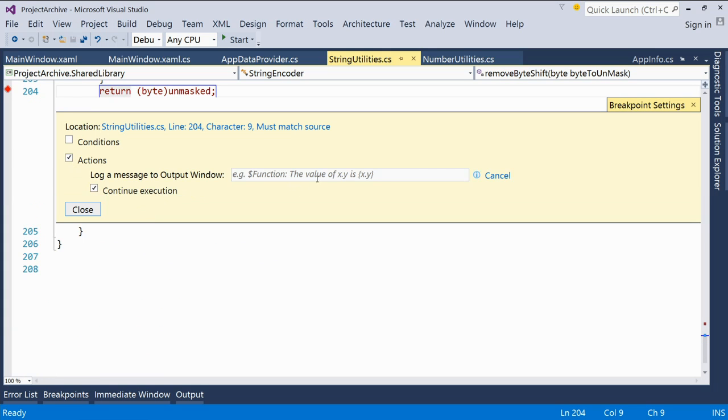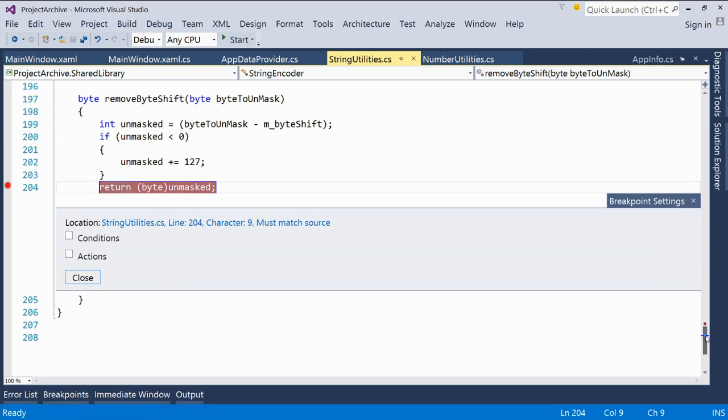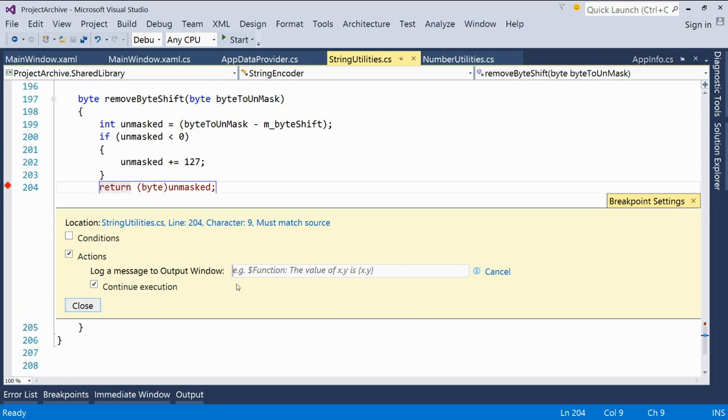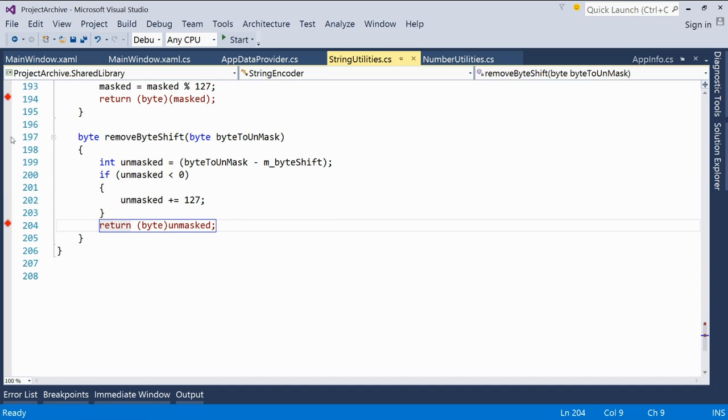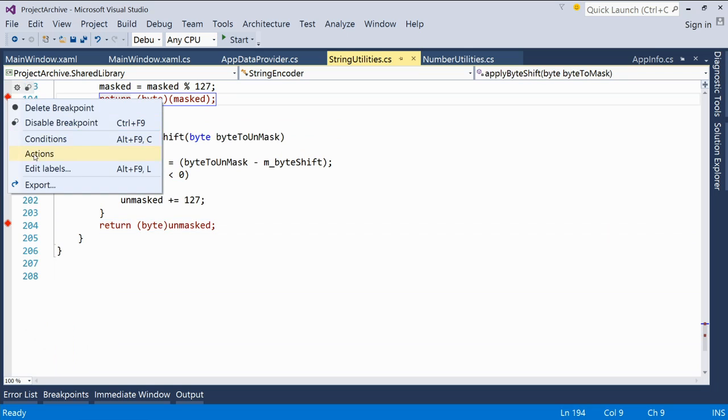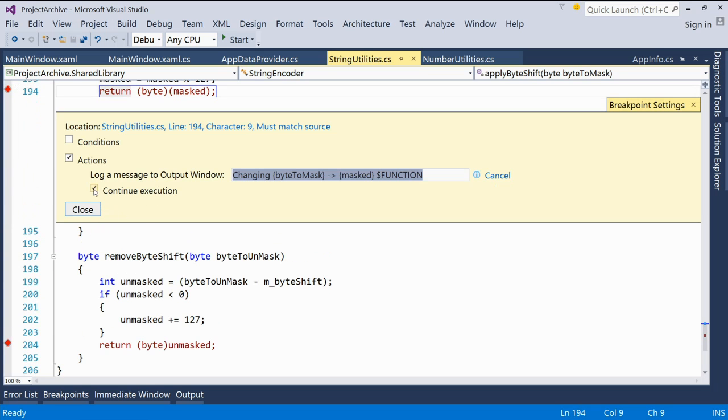And then I want to go look at what I'm converting it back to. This is the unencryption. In this particular case, let's say I don't need the extra text here. So I'm going to say decoding. And let's say byte to unmask, IntelliSense as I would expect. And that's being converted back to unmasked. So now, when I start debugging, the other thing is, notice it became a diamond here.